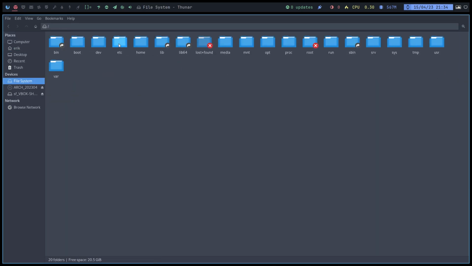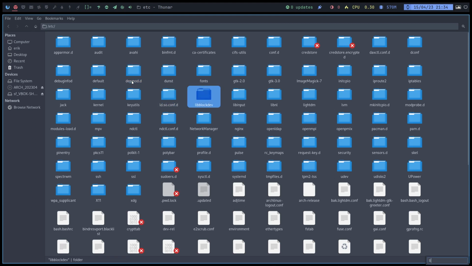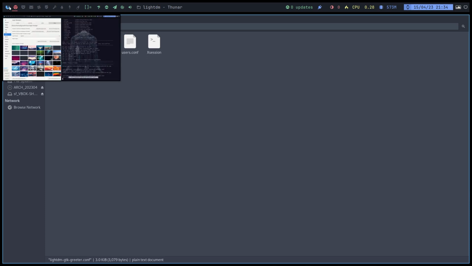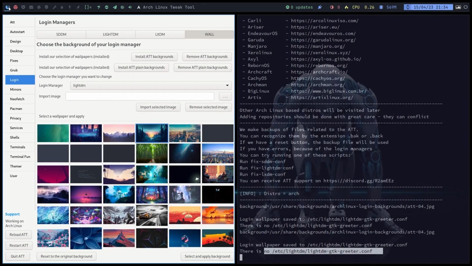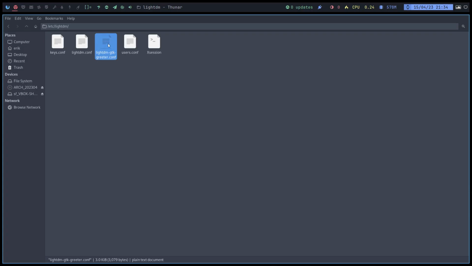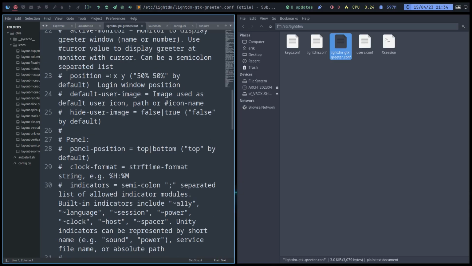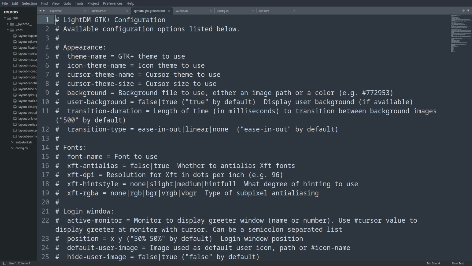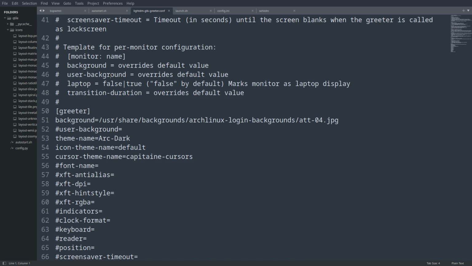File system, etc, lightdm, gtk greeter.conf. So we do a check somehow, and the code that's in here, it says does not compute. But arcdark is changed.